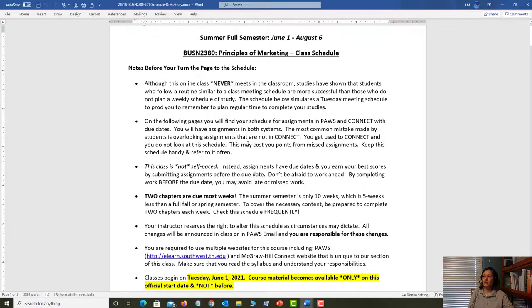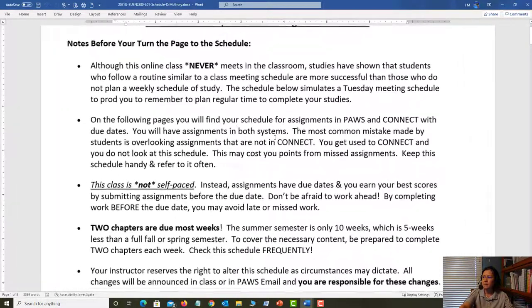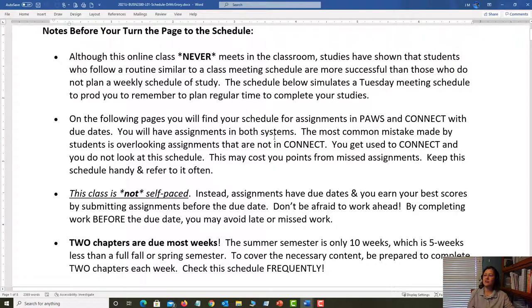On the following pages, you're going to see your schedule of assignments. Let me make this bigger. There you go. You're going to see your schedule of assignments in PAWS as well as Connect. So you're going to have assignments in 2 systems. Very important that you're checking both of those systems. The most common mistake that students make is overlooking those assignments that are not in Connect.